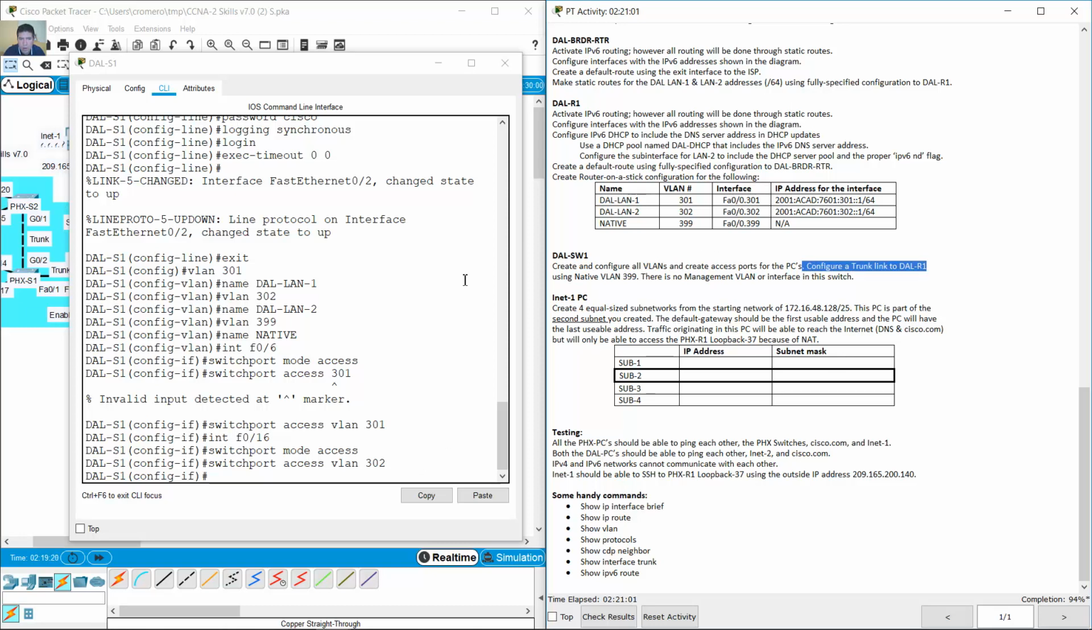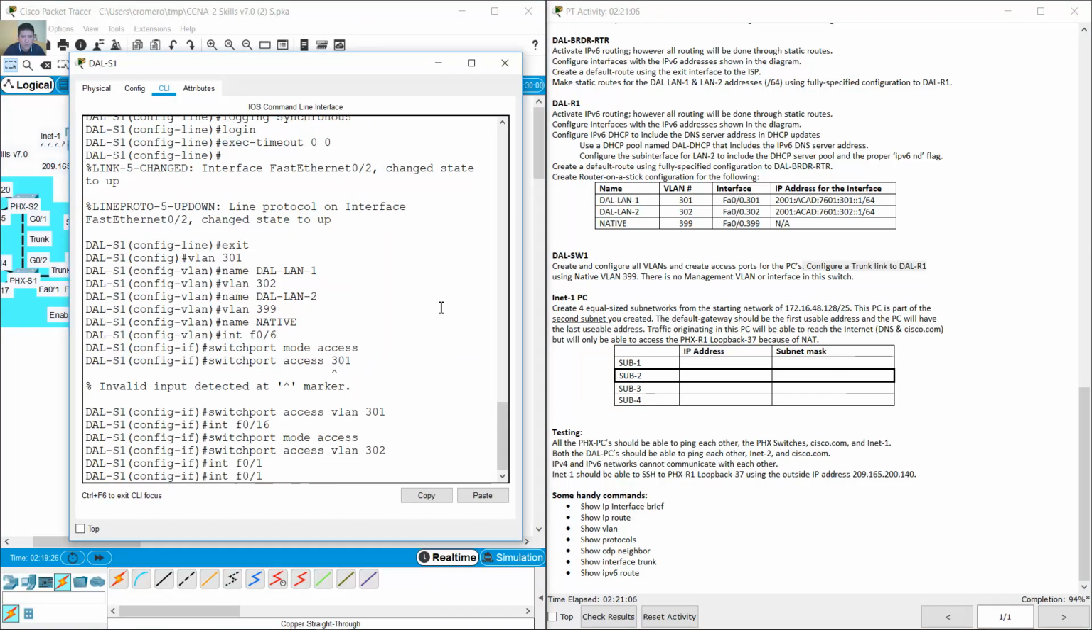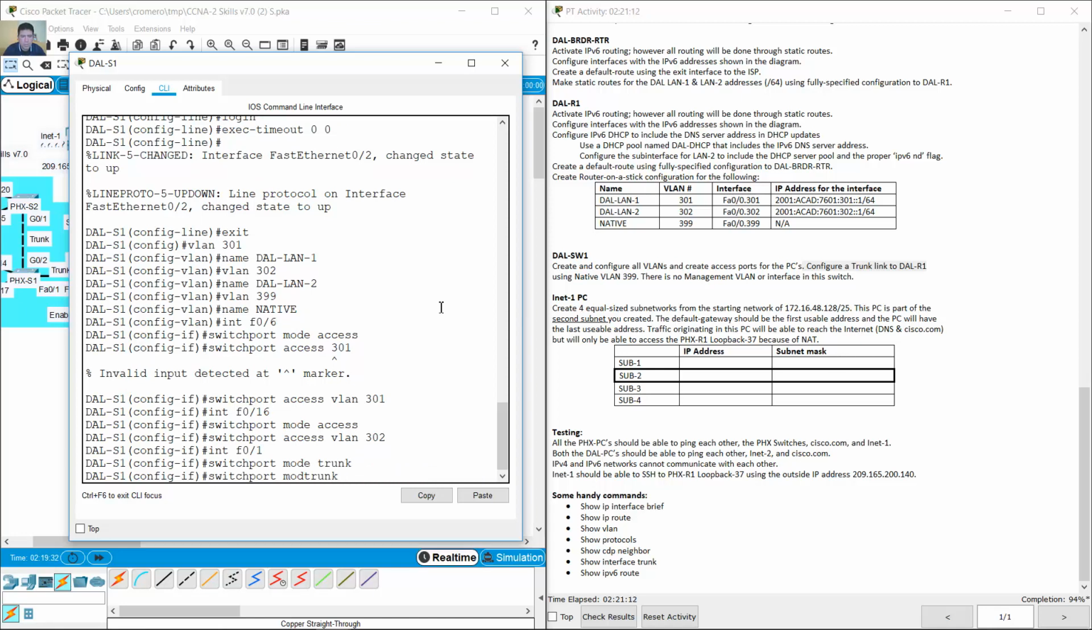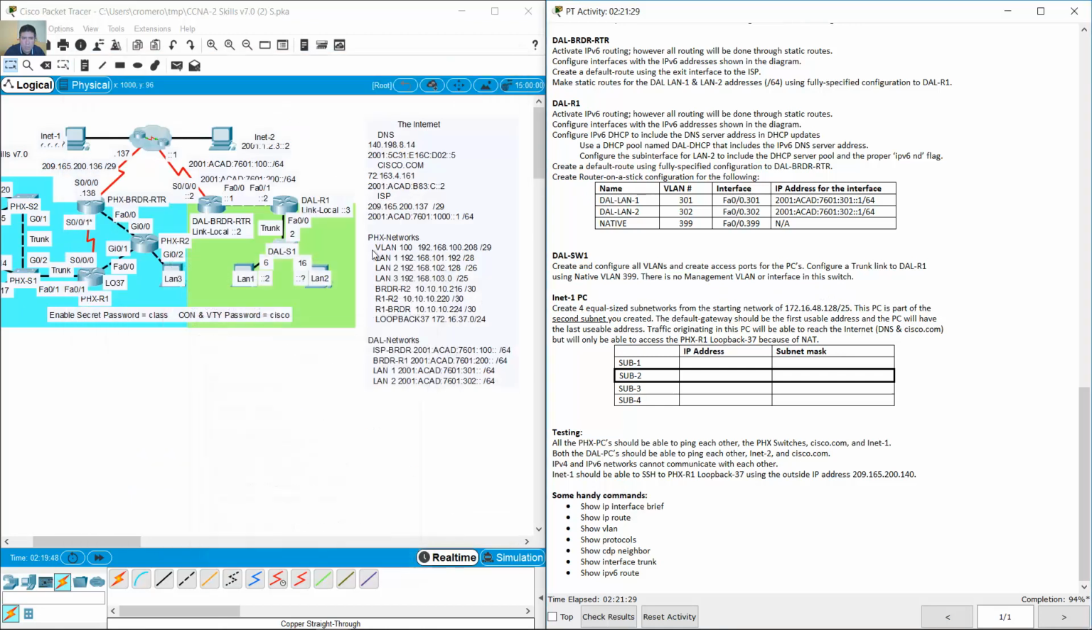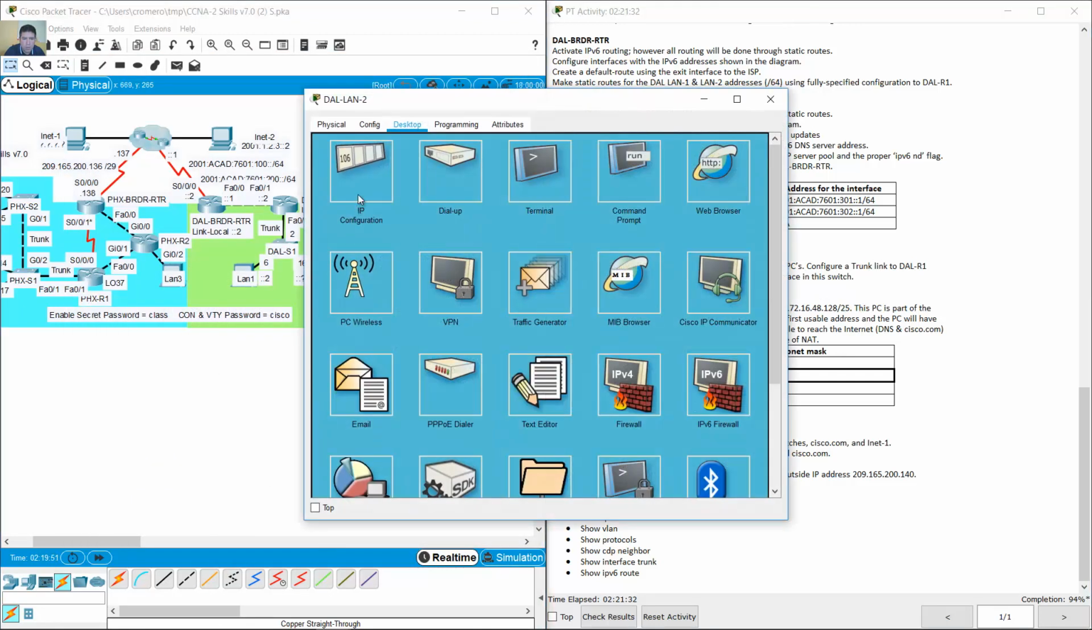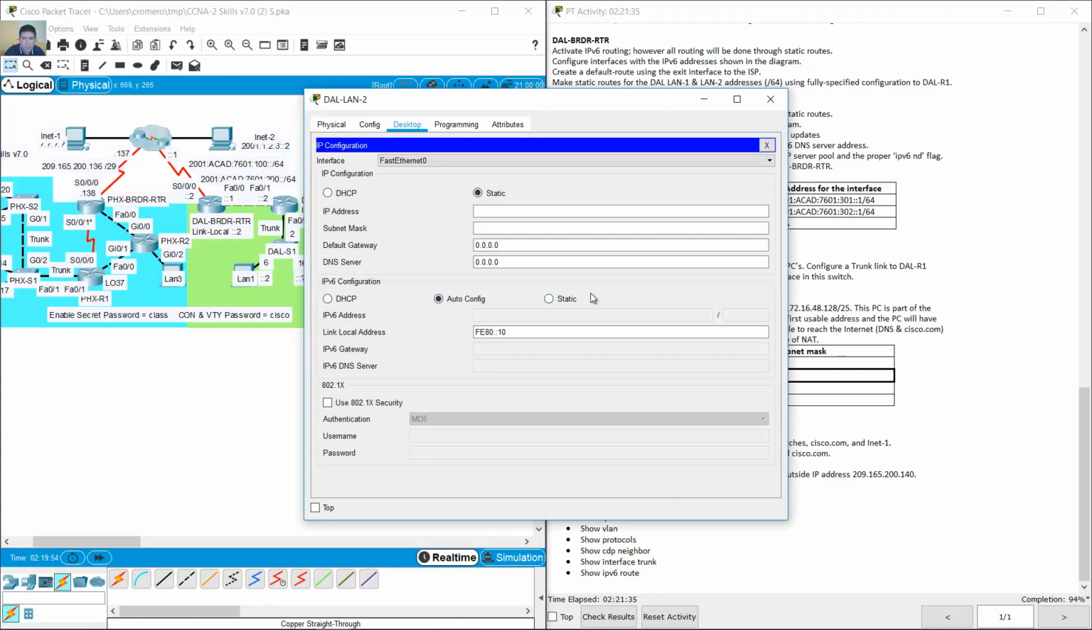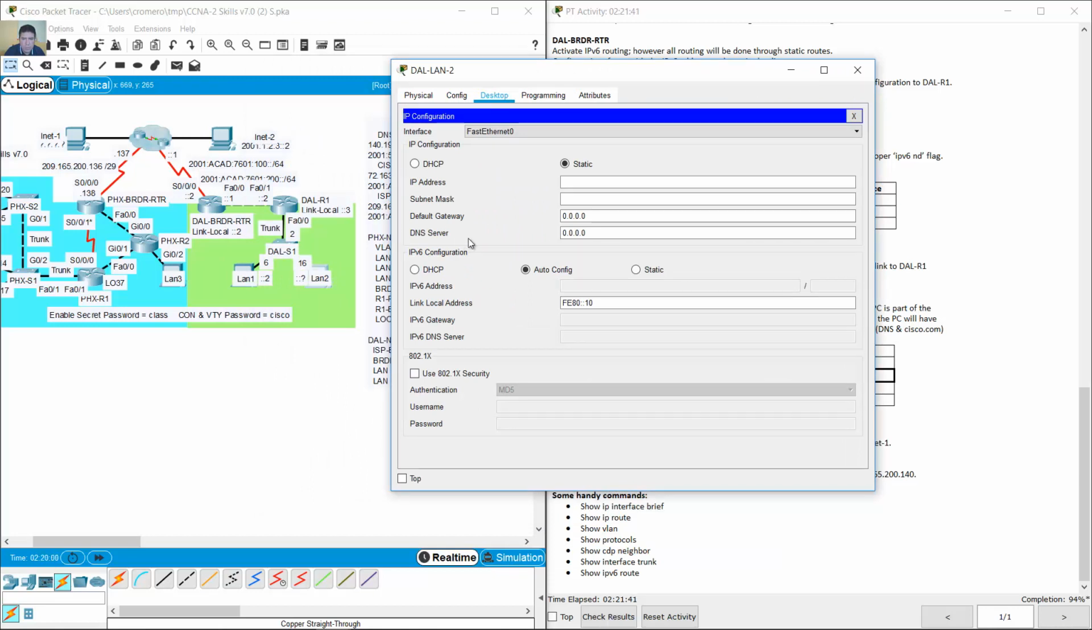Configure trunk link to the router, the trunk link on FastEthernet 2. Switchport mode trunk. But use the native: switchport trunk native VLAN 399. Okay, VLAN 399. There is no management VLAN on this switch, no IP address. Now you can verify the autoconfig on this interface, on this PC.